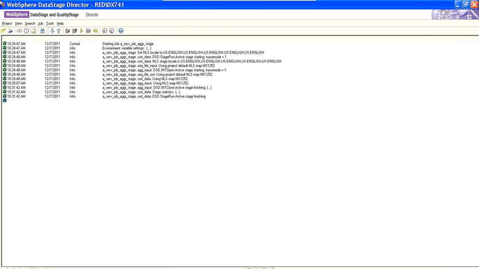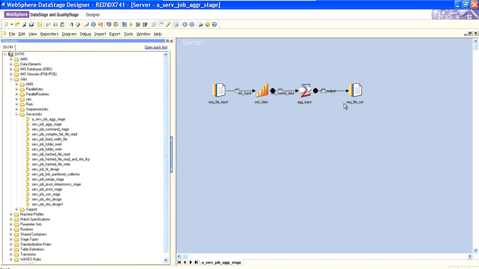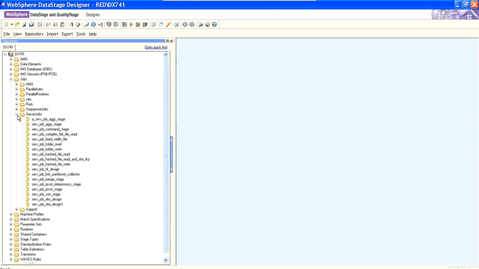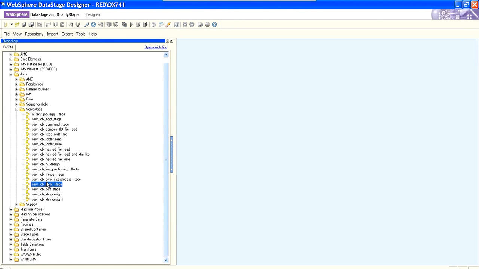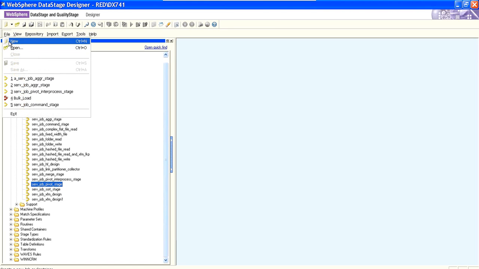So view log is showing just the log. So this is the debugging option in server jobs.